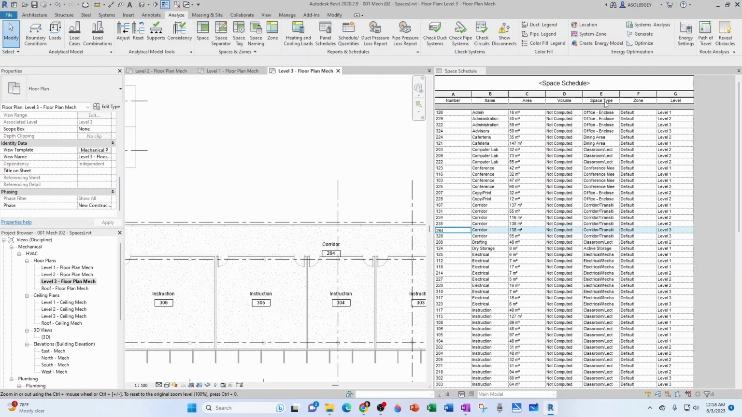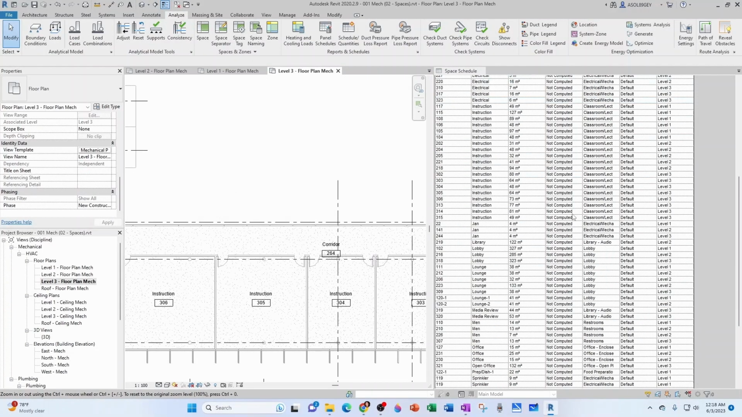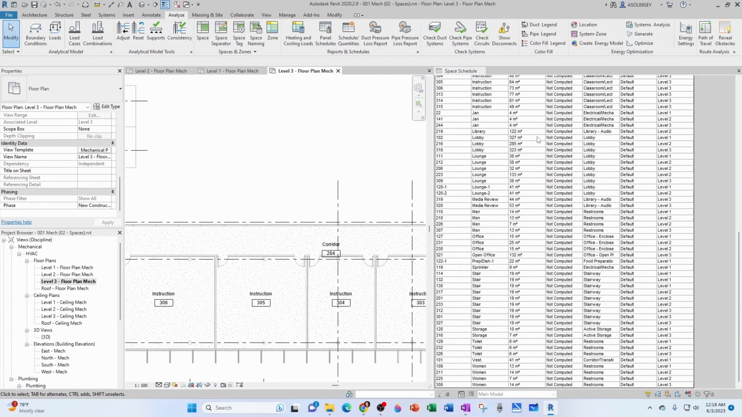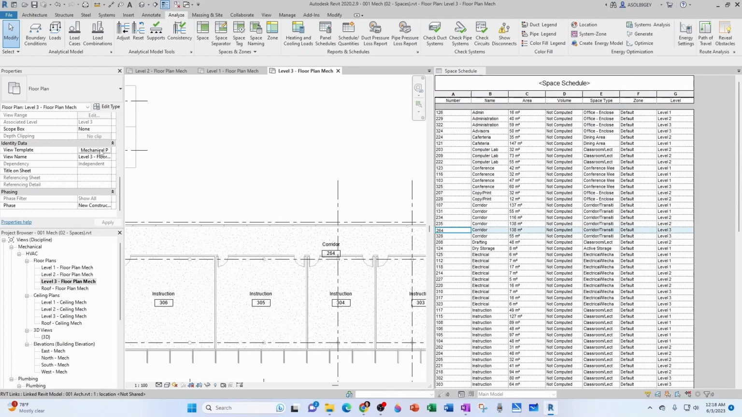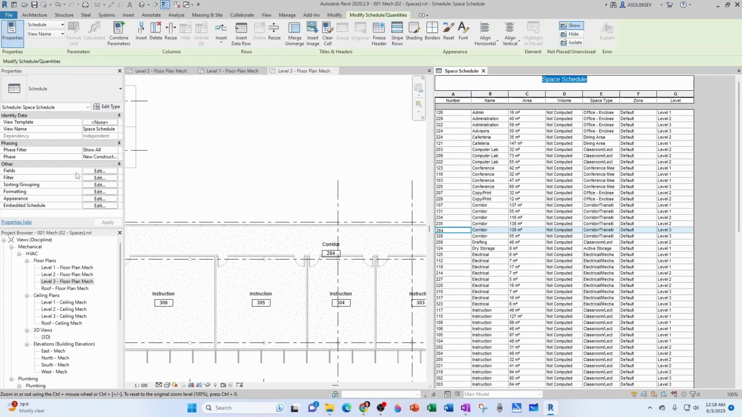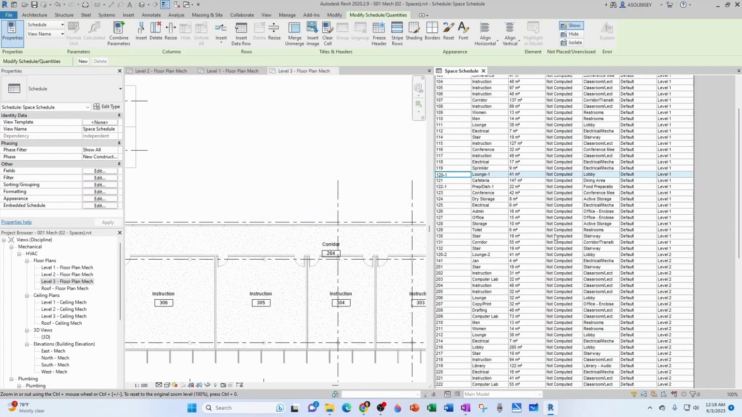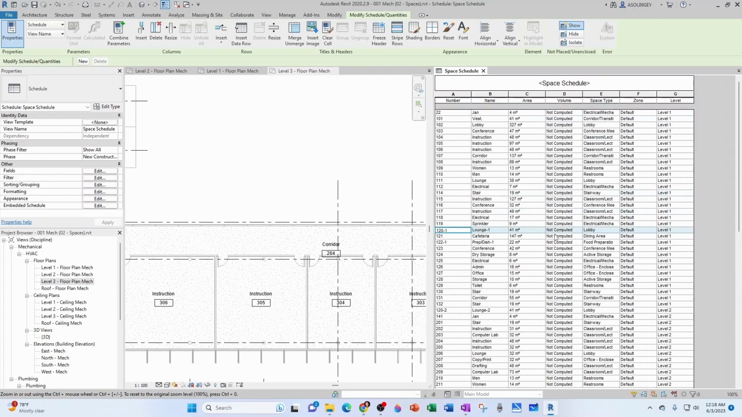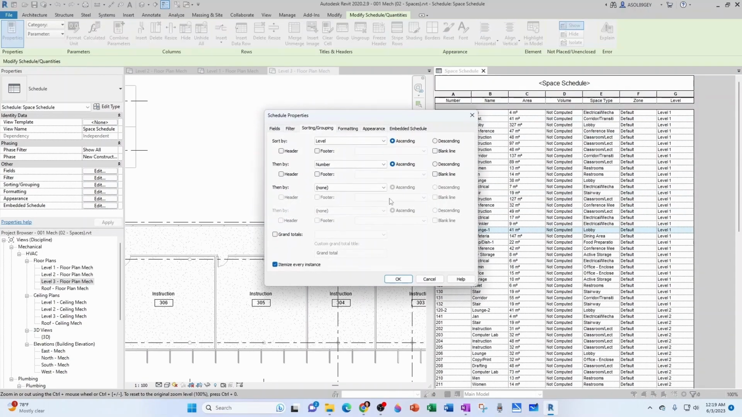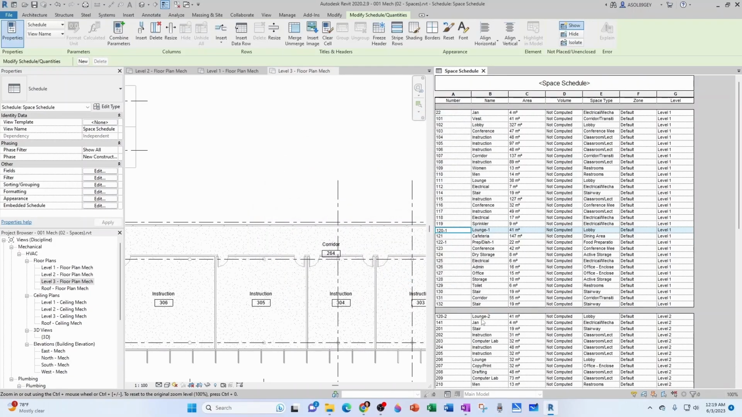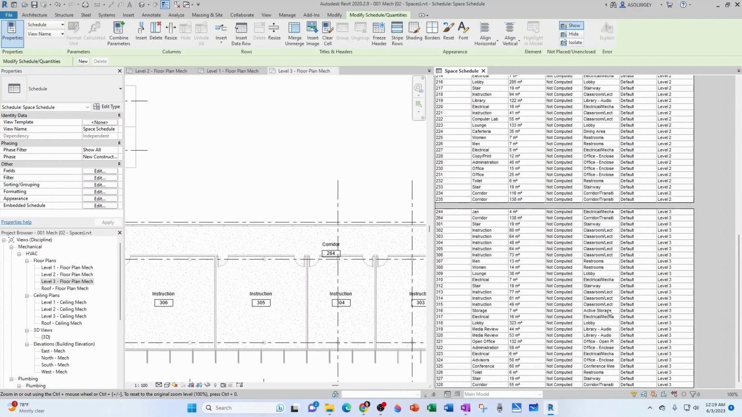Now that we have assigned a certain space type to every one of our spaces, we're ready to sort them and group them a little bit differently in our schedule. So let's go ahead and activate our schedule here. Go to sorting and grouping. First by level, and then by number. And there you go. We can probably even separate them a little bit. So if we insert a blank line between each level, now they're separated by level. There we go.